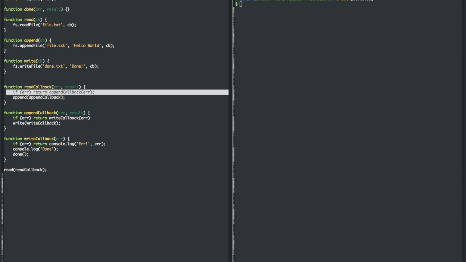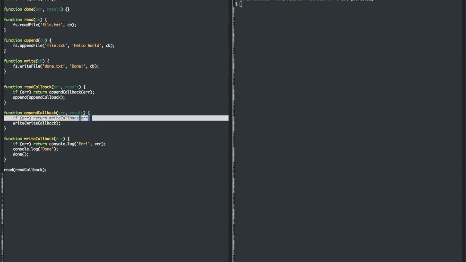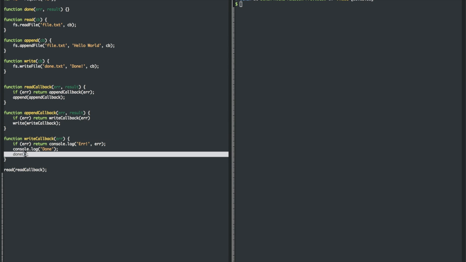We haven't escaped handling them because even if you call read, there's going to be an error, and append, there's going to be a column error, and we have to propagate that error throughout all of our callbacks so that when we finally get to the end, if there's an error, we can send it back to the person who called us originally. So it begs the question, is there an easier way?